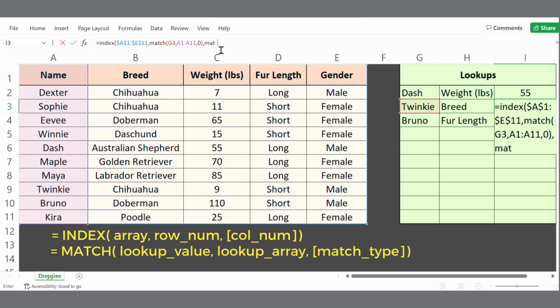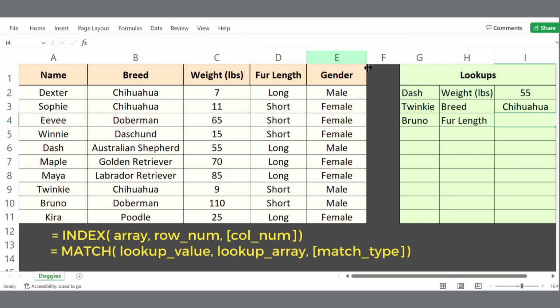And then for the column part of the index formula, we're looking for breed. And we're looking for it over here in the first row. That's going to be another exact match. And hit enter, and Chihuahua pops out. So we're going to practice one more time.